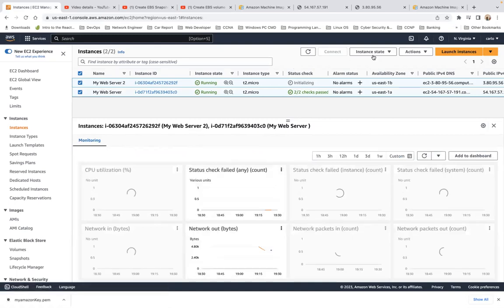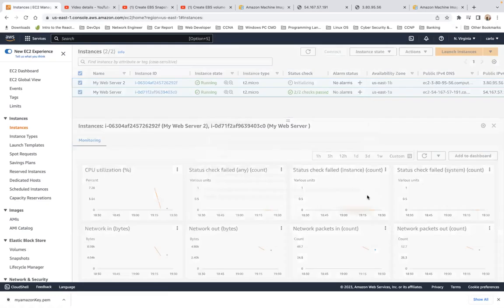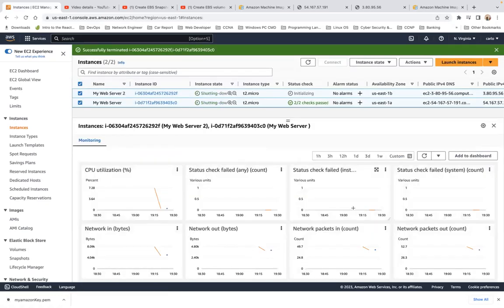But by the way, that was the demo about AMI. So let's make sure that we terminate those instances if we don't need them. Go ahead and terminate this.